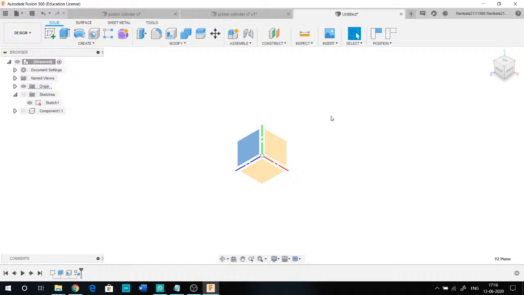Someone has asked how to rotate the structure with the mouse. Just hold down your shift button on the keyboard and press your scroll button. Keep pressing it, and once you press it, you will see your cursor turn into an orbit kind of symbol. Once that happens, you can hold down your scroll button and move. Once you release it, this option will go. I hope you understand.